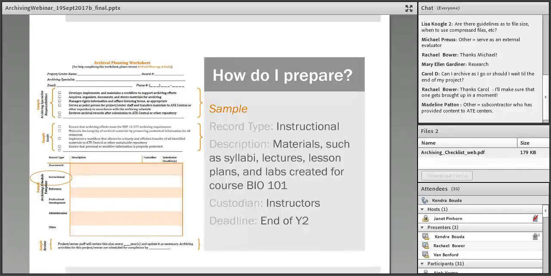So perhaps the purpose of your grant is to create instructional materials such as syllabi, lectures, lesson plans, activities, labs, and exams for a particular course. I'm calling my course here Bio 101. By expressing this in writing, your archiving specialist will have a better idea of what kind of material to collect from what we call the custodians. In this case, the custodians might be the course instructors. Those are the people who are the most likely to be creating that material and storing the material before the archiving specialist can collect it. You can also list the names of instructors here, for example, if that'd be more useful to you. Then there's a submission deadline, something to help you keep on track.